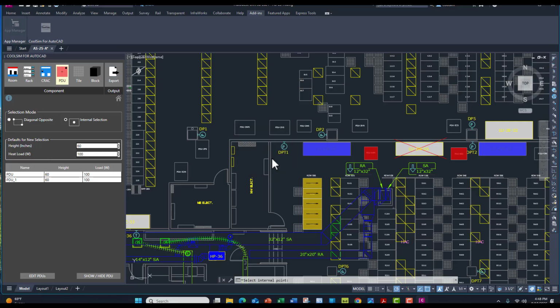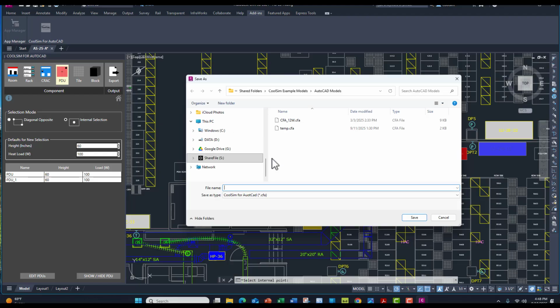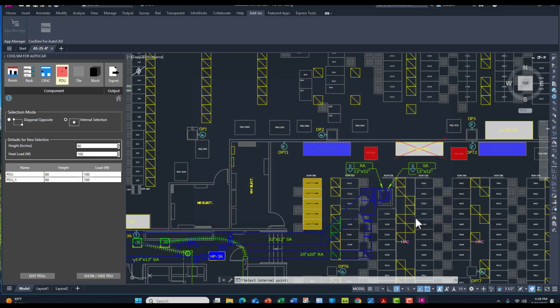So I'm going to export it out. We'll put it in a directory somewhere. I'm just going to call it temp_CFA, CoolSim for AutoCAD, and I'm going to write that out. Notice it's a CFA file. Okay, so now it exported correctly. This means that everything was in the room. I didn't have any issues with it.